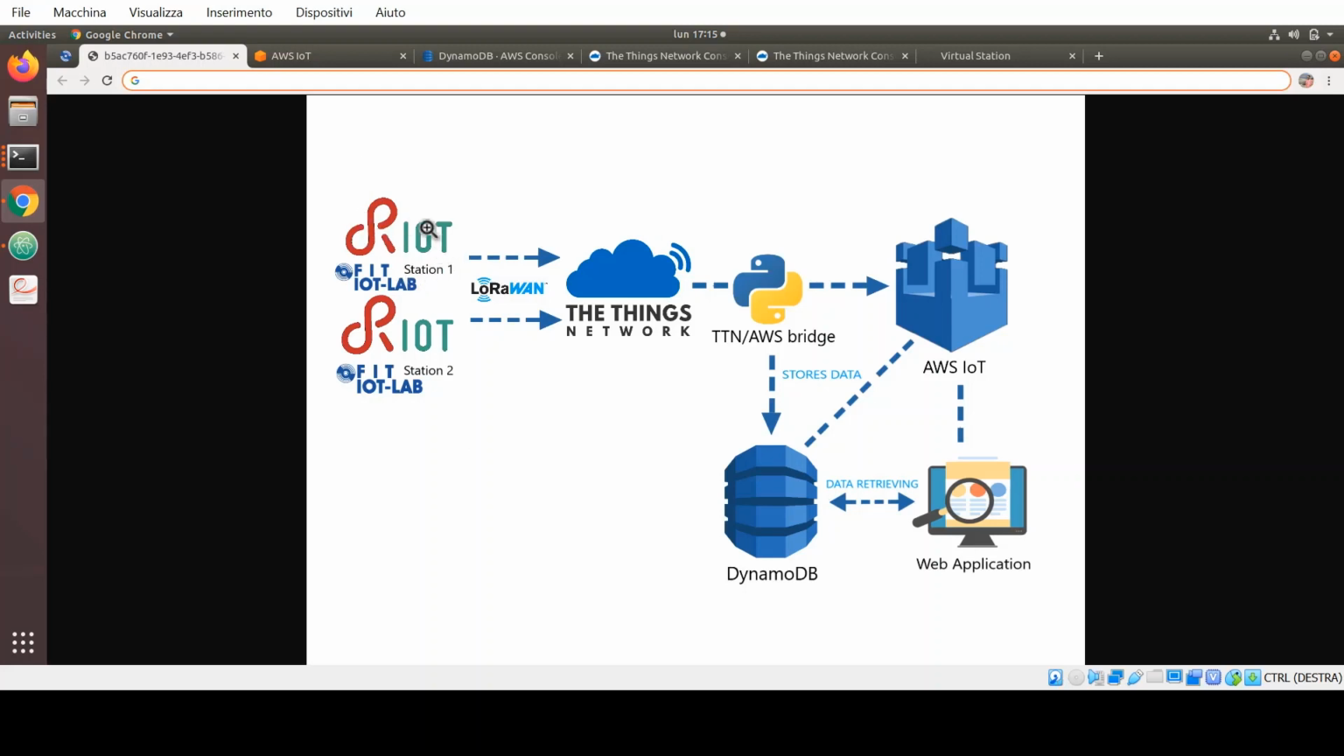This time we have two RIOT boards that stand on IoT-Lab real devices and send some environmental data through the LoRaWAN protocol to the Things Network devices. Then we have a Python script that acts like a bridge between the Things Network and AWS and sends the data to AWS IoT Core, storing them in DynamoDB. Finally, we have, as in the previous parts, a web application that runs in localhost and displays the environmental data detected in the last hour.